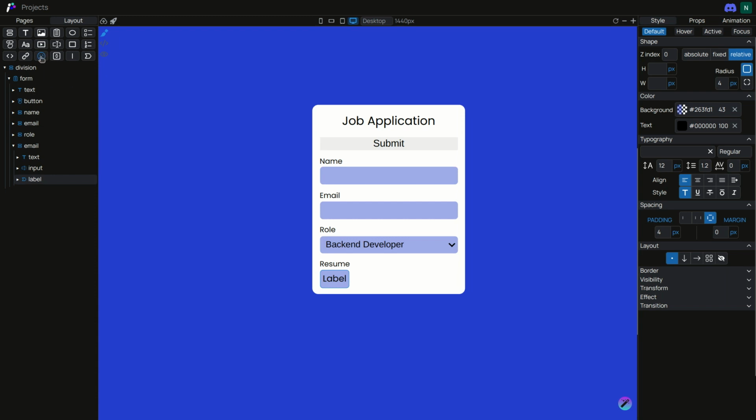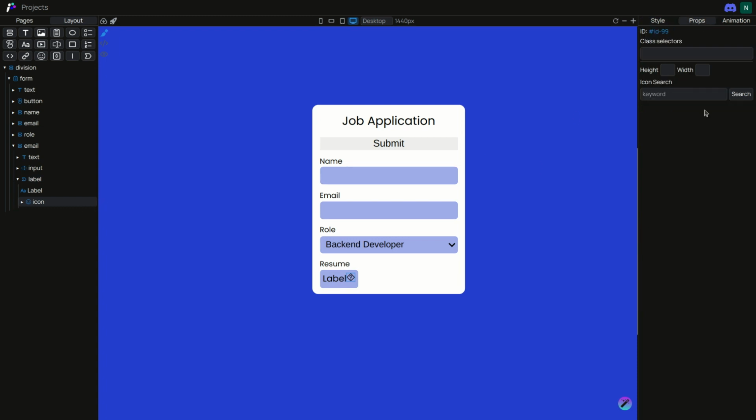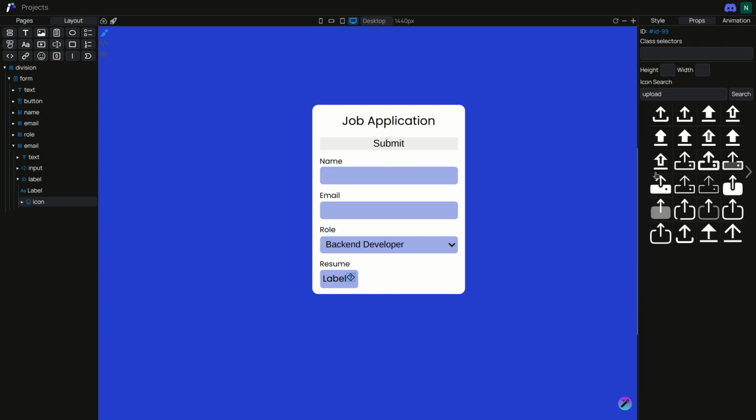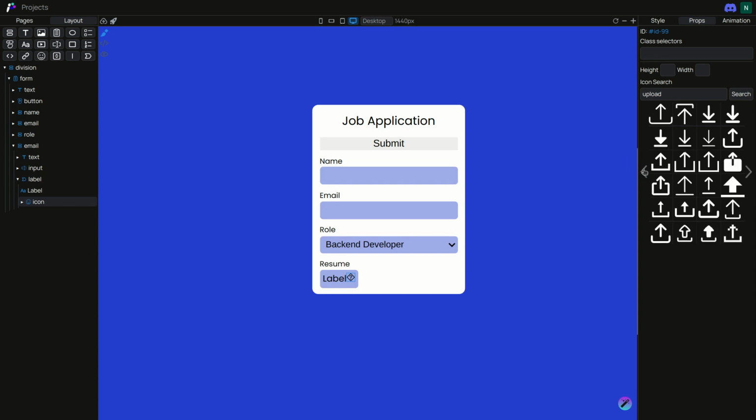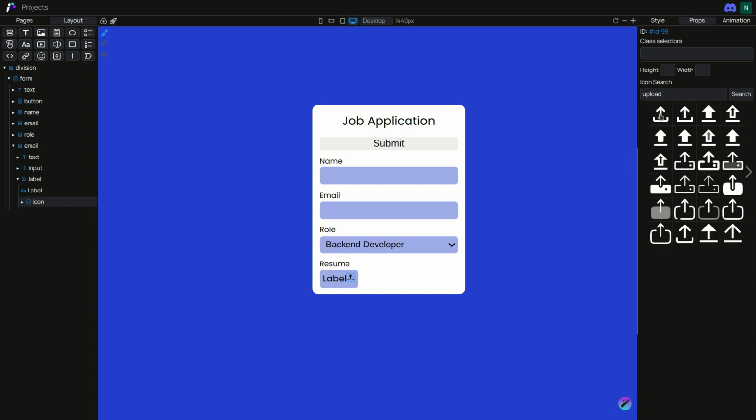You can add an icon from here. So this question mark icon is added. If you want to change the icon, you go to props, search any icon keyword. So we need an icon for upload, search. So you get many options here. You can choose from any one of these, but I think this first one is fine.